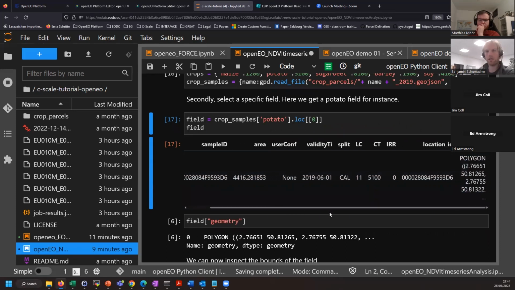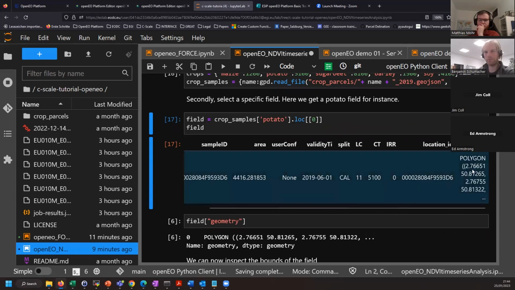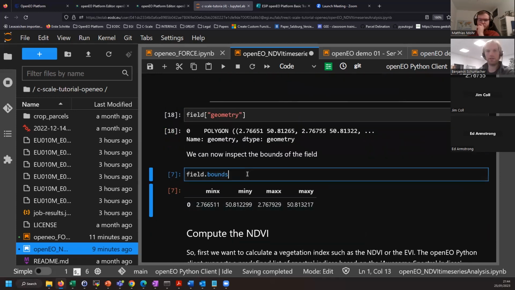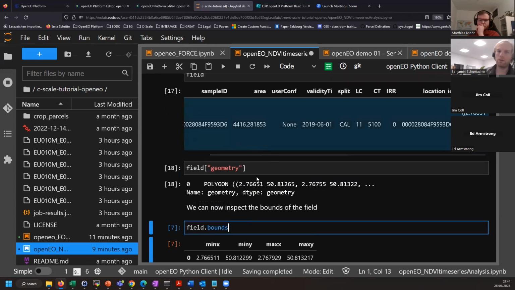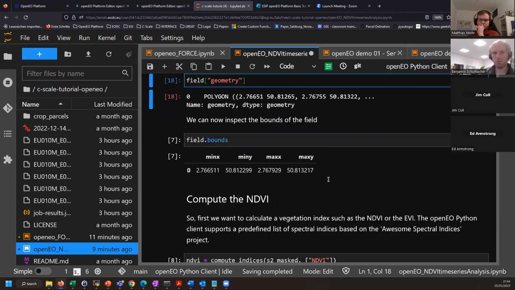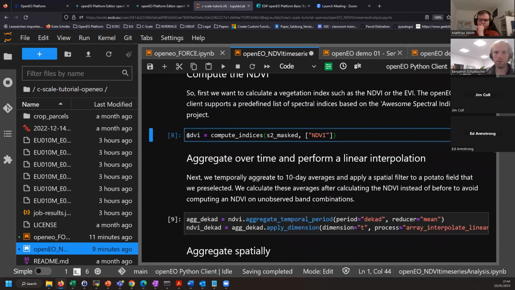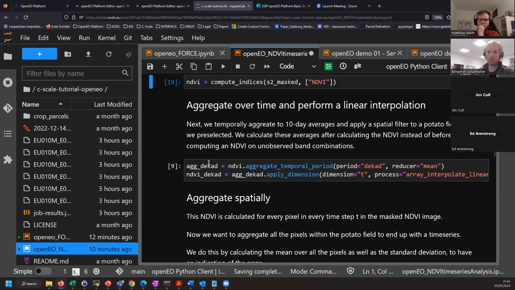In our case, we are going to take this polygon here that looks like this, and we are going to use that polygon to pass now onto the backend. So we want to compute the indices of that Sentinel-2 masked, the NDVI indice here.